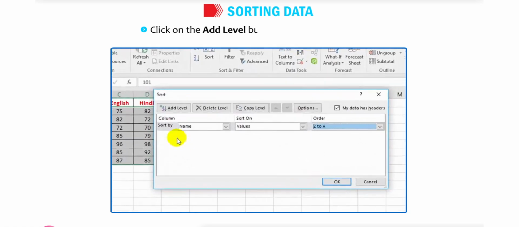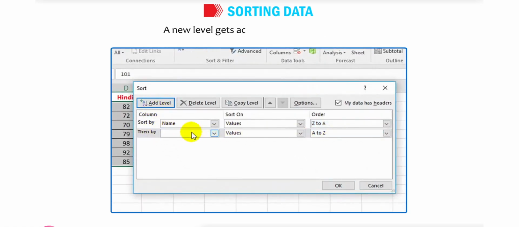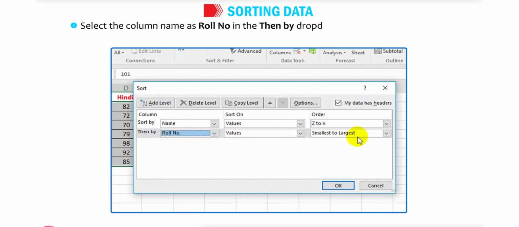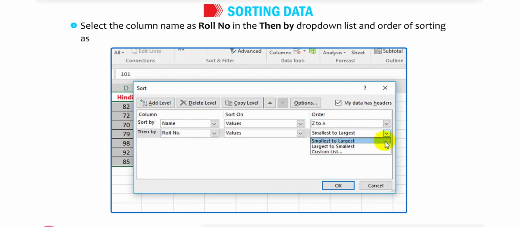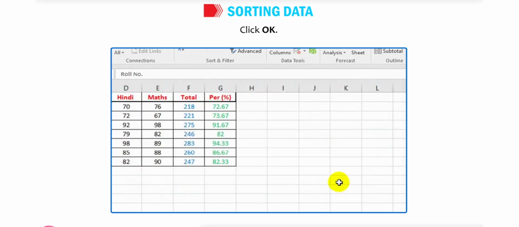Click on the Add Level button in the Sort dialog box. A new level gets added below the first level. Select the column name as roll number in the Then By drop-down list, in order of sorting as largest to smallest in the Order drop-down list in the new level. Click OK.